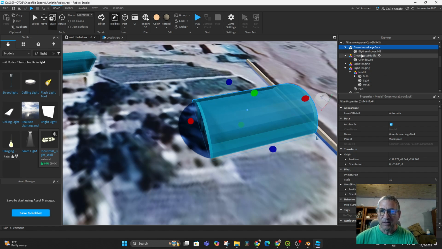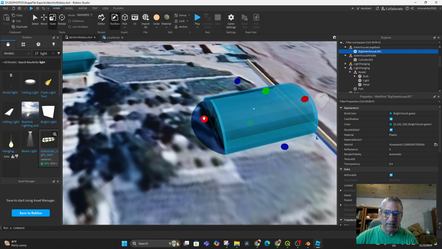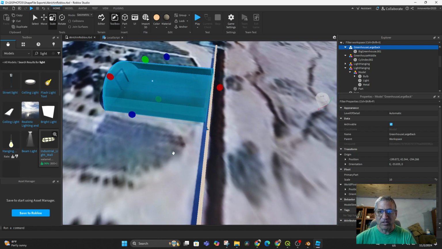Yeah. And again, if you want to come in here and edit the greenhouse to make it fit a little better, you go into the model itself. I mean, rather into the mesh itself rather than the model.